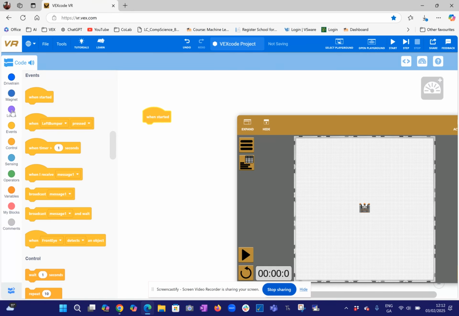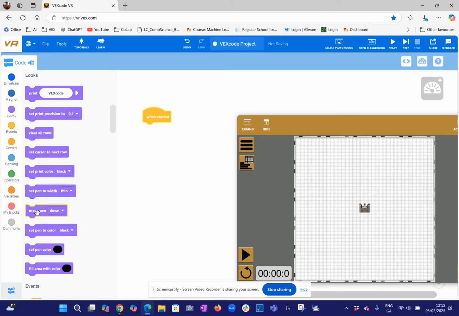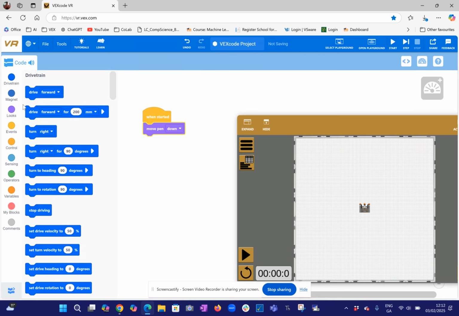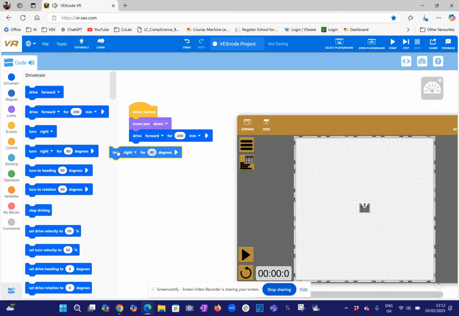The next instruction is under looks here. We're going to move a pen down. So we're going to draw a trail wherever we go, and that's going to be the pattern. And so for example, go back here now to driving. We're going to drive forward for 200 millimeters, and then turn right 90 degrees.